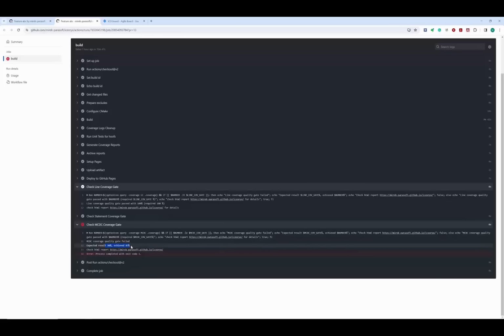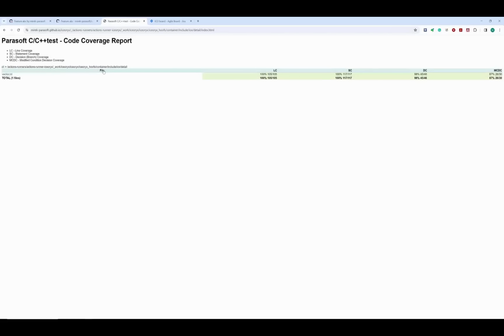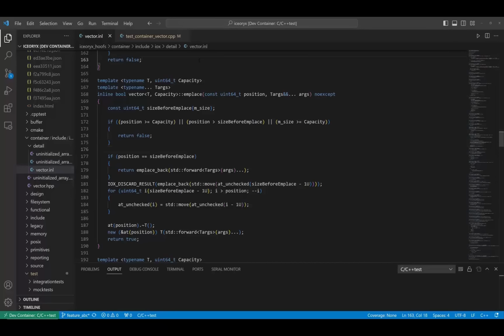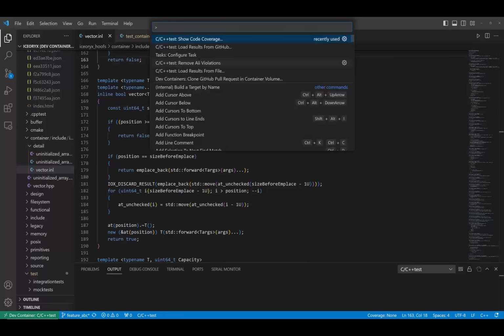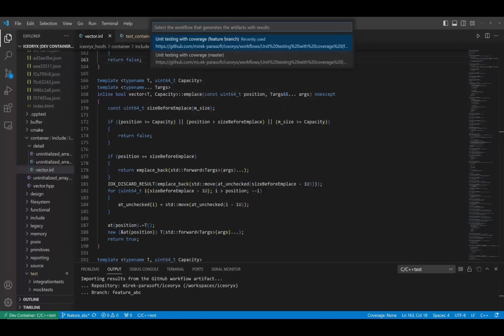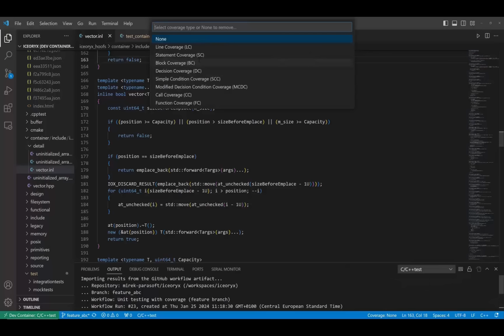To understand the gaps, we can review the HTML report published on GitHub pages, or what may be more convenient for developers, we can view results using VS Code extension. C++ Test CT VS Code extension integrates with GitHub and automatically downloads the most recent results for the working branch. We can now analyze why our MCDC coverage quality gate failed.